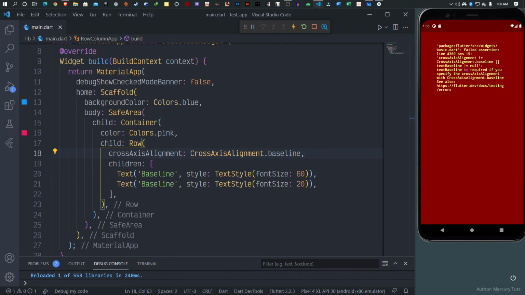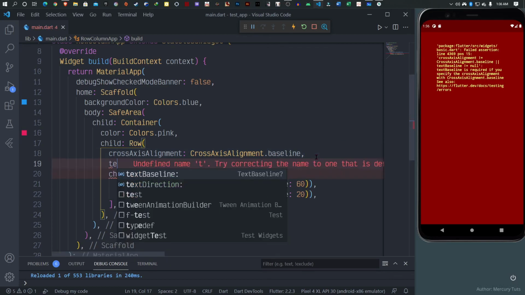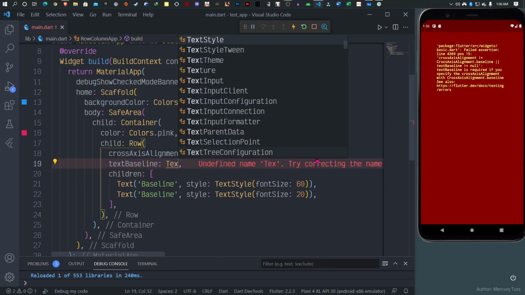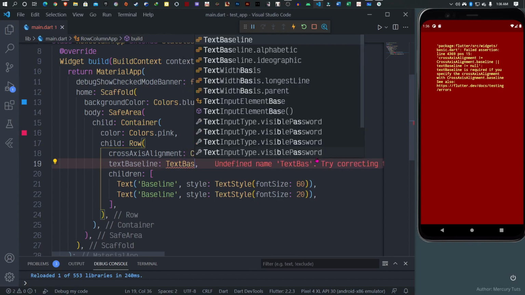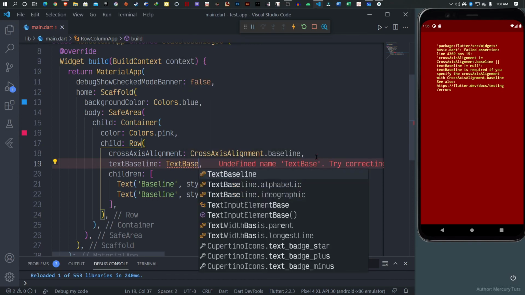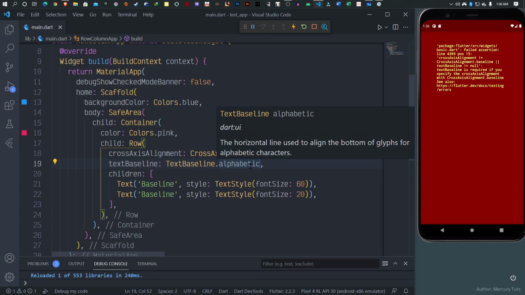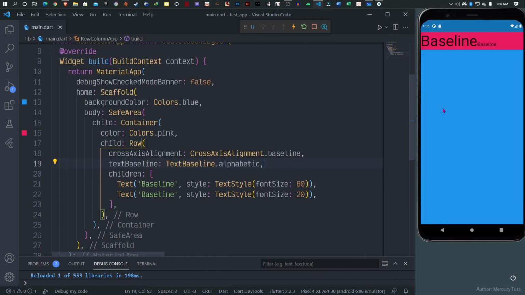So it's a required property. So we have to come below and enter text baseline. And the property here is text baseline dot alphabetic. If you put our pointer here, it says the horizontal line used to align the bottom of glyphs for alphabetic characters, which is like what we have. And then when I save this, you can see how it places that at the baseline.